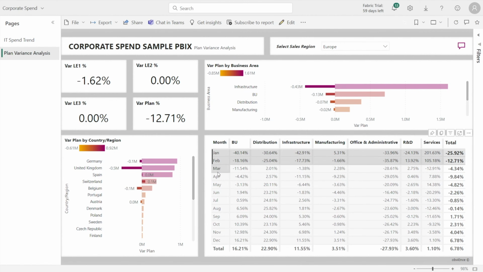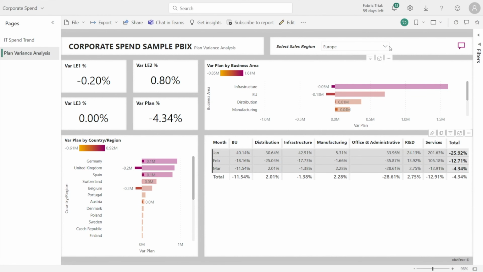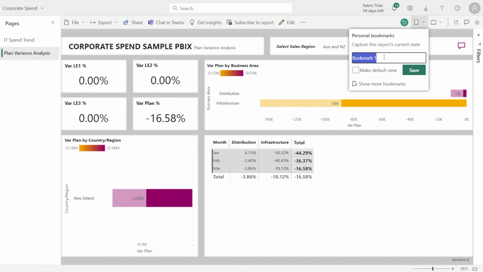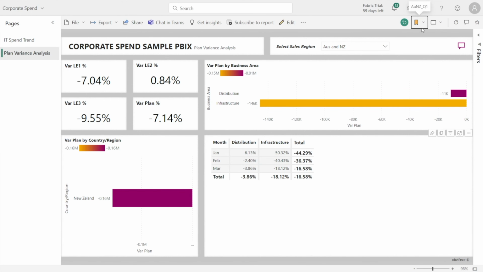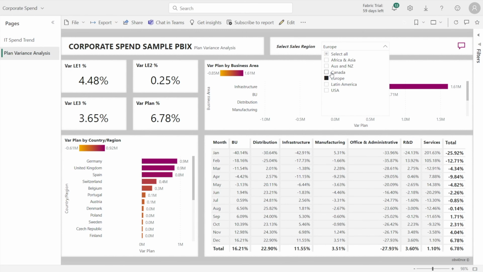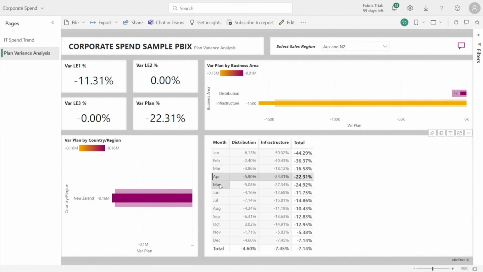Let's say we are only interested in January to March. So let's hit include. And let's say we are only interested in Australia and New Zealand. So what we can do now is create a bookmark, add personal bookmark, and we are going to call it AUNZQ1. And we're going to hit save. And then we're going to reset to default. And we're going to reselect AUNZ. And we're going to now select Q2.